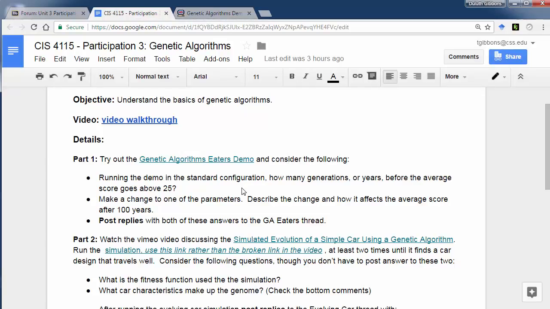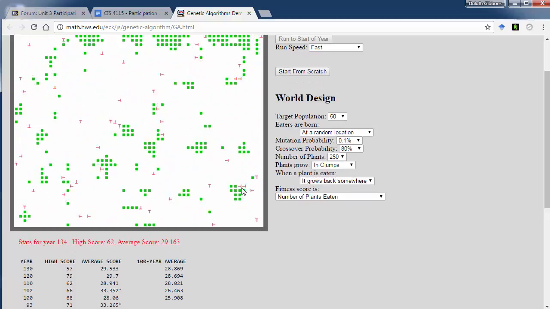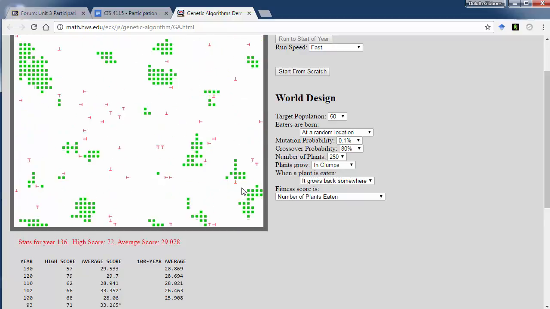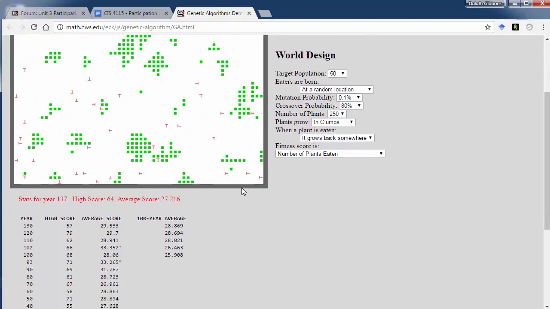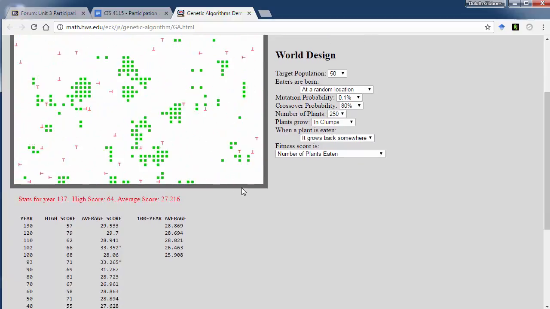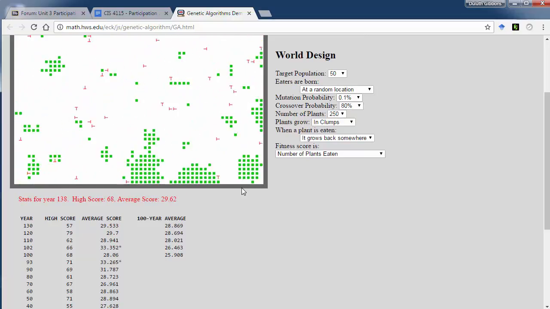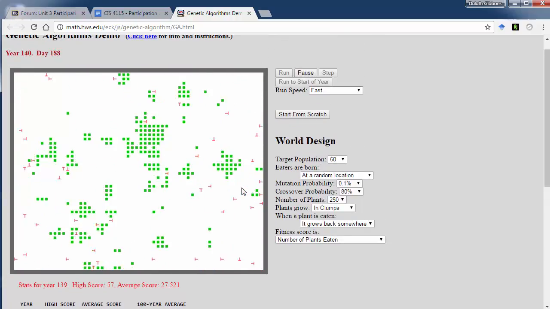But post how many generations before the average score goes above 25, and then change one of the parameters and describe how this changes the average score after 100 generations. You might want to change the crossover probability, the mutation probability, maybe play with the number of plants, or even the target population. Change one of these parameters. In order to get that, you have to run it once normally with the normal parameters for 100 generations, and then run it once with one of these changes. Just post what you changed and how it affected the score.